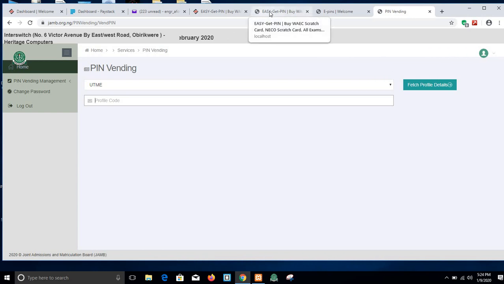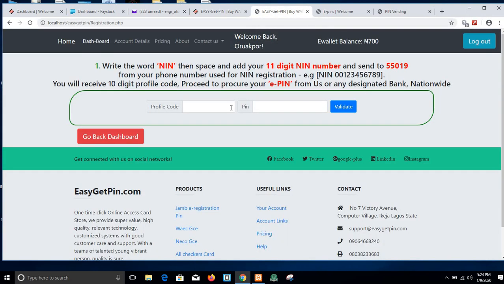Now since you have got the PIN, put the profile code here. I want to demonstrate by example. This is an example of a profile code. A profile code is always 10 digits. Immediately you put the 10-digit code, it takes you to a PIN. A PIN is a 12-digit code, so you put it. I'm putting my 12-digit code. Now once it's complete, it will validate.